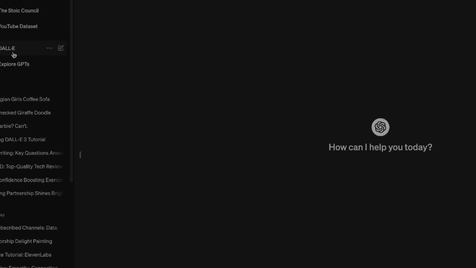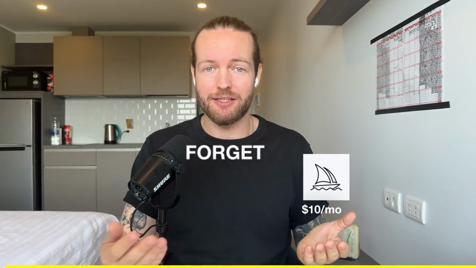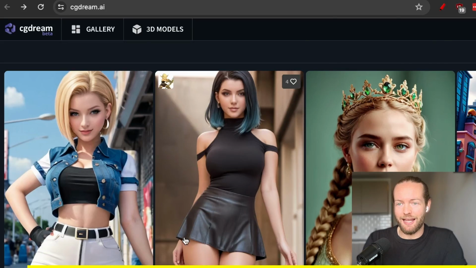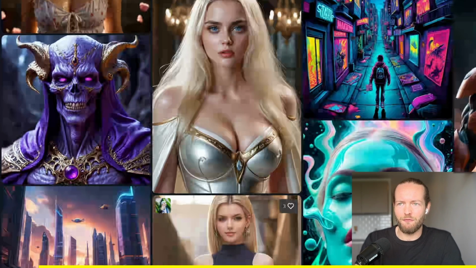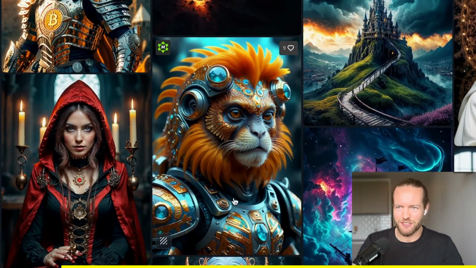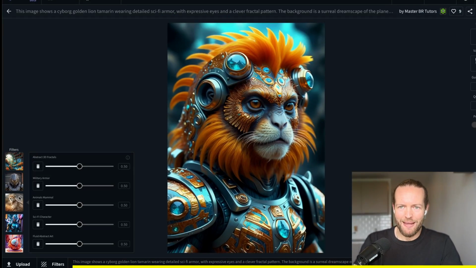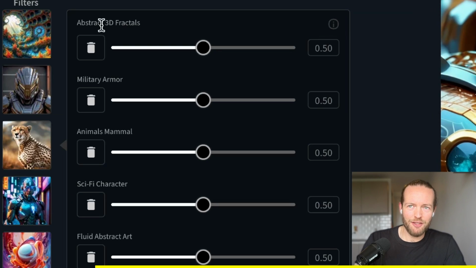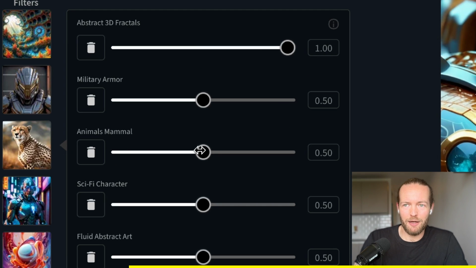A secret trick is to actually go to the... forget Midjourney, it's $10 a month. Forget DALL-E-3, it's $20 per month. Look, I'm gonna go to CGDream.ai. This is really impressive for being a free AI image generator. One of my favorite generations that I found, which is this animal. You can see the way that they make this is to have multiple different filters, like first, abstract 3D fractals, military armor, animals, mammals. So if I just want more fractals, I can bump it up. Animal life, put that down. More military armor, yes, thank you.